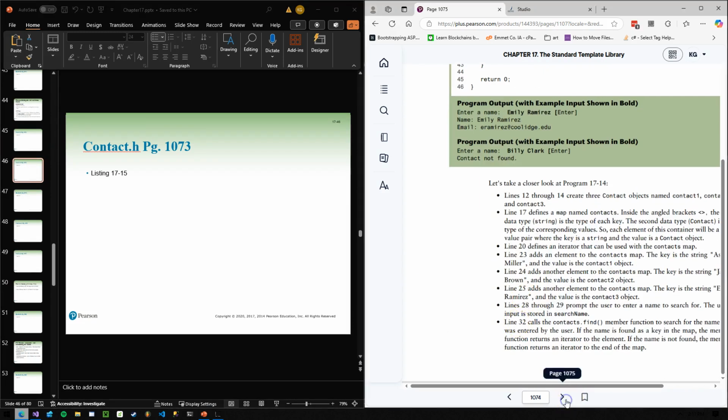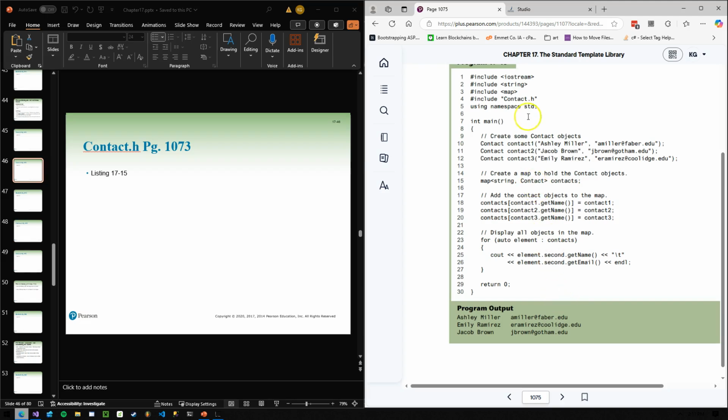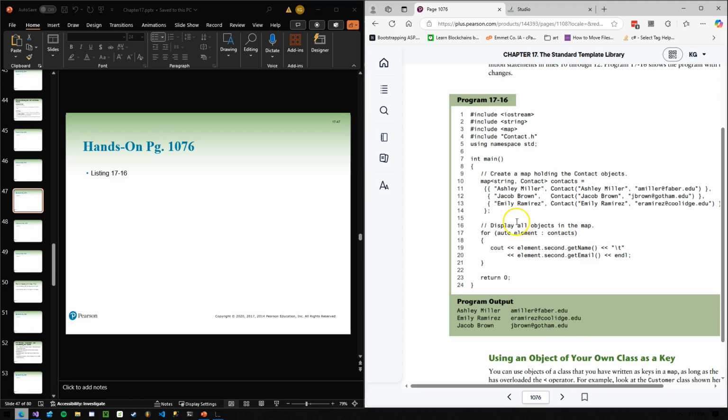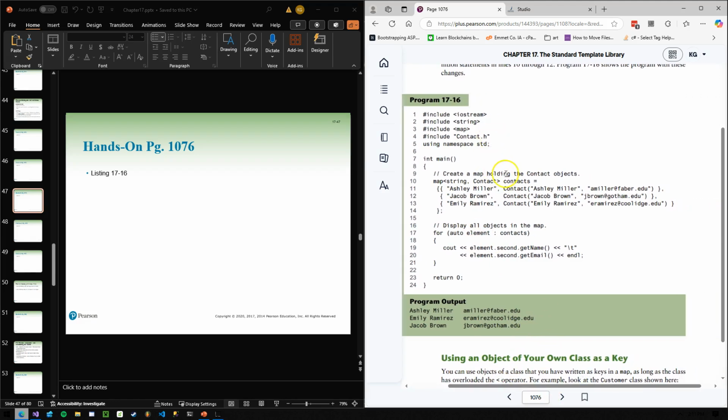What else we got here? 1715. So again, we're referring to contact.h, so we're going to create some contact objects, create a map to hold them. Same kind of thing. I don't really see any difference in this example, so we'll move right along. 1076, 716. Okay, create a map to hold the contact object.